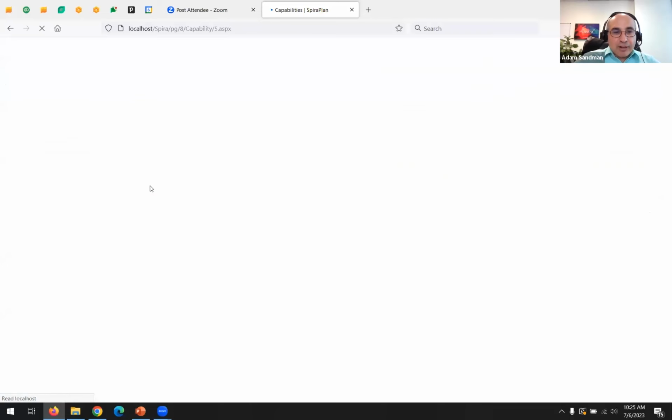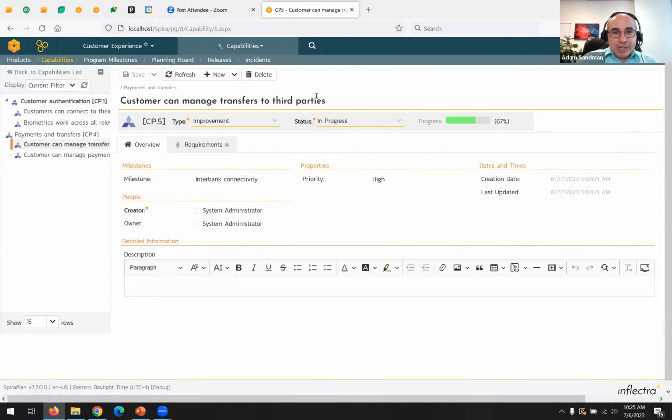So let's say I've got a capability that is managing transfers to a third party. There are different types of capability. These are the default types we have here. Is it an improvement? Is it an innovation? Is it a customization? Is it a configuration or collaboration? And what's the status? Is it in progress? Is it new? Is it already done? Now, a couple of things to notice. These statuses and these types are customizable.